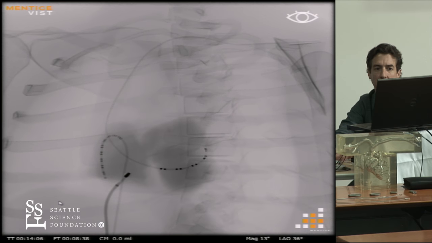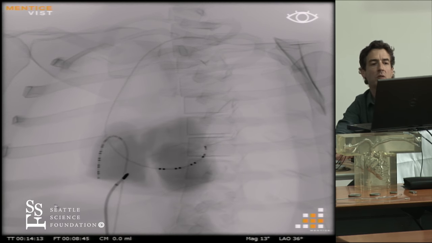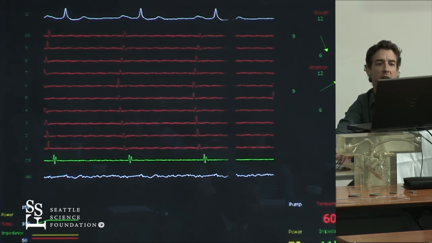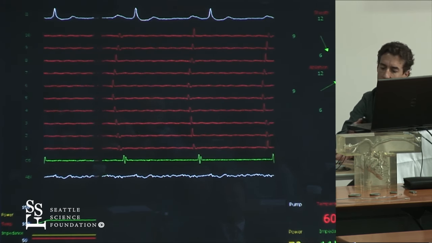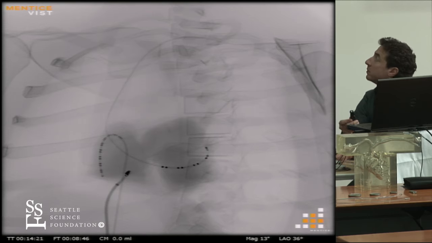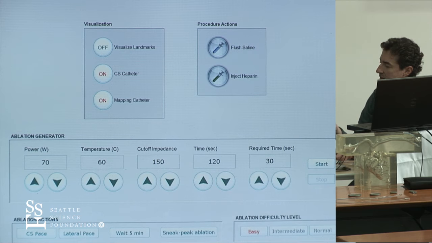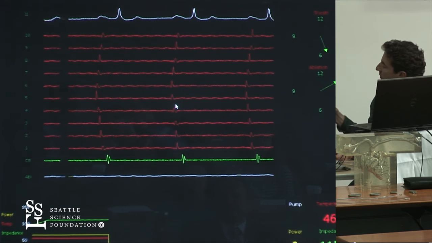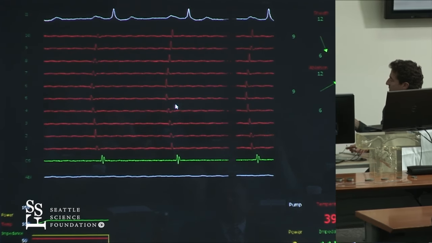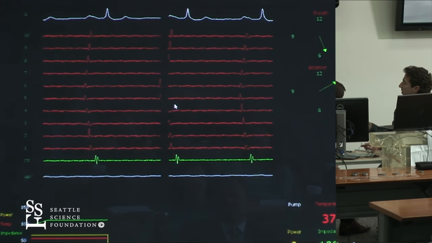It does actually get more fun than this. There we go. Okay, so that terminated it. So now what we're recording is, whoa, what happened to our little thingies? Okay, that's fine. Now if I can figure out how to use this pointer again. There we go.